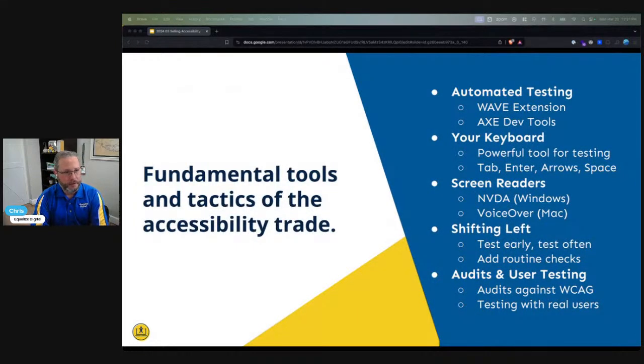I want to talk a little bit about the fundamental tools and tactics of the accessibility trade. These are the things that we use to determine accessibility and address it in projects of all shapes and sizes, all sorts of different plan levels and offerings that you can put together just with these tools. This is really meant to be a high-level overview of the tools and not a comprehensive training on each one of them. We would need weeks to fulfill that.